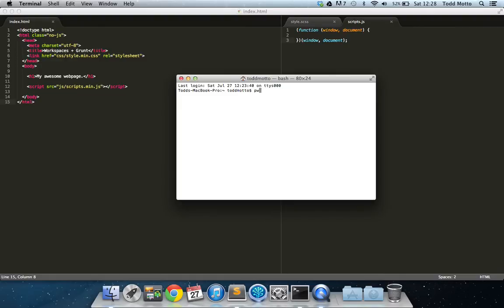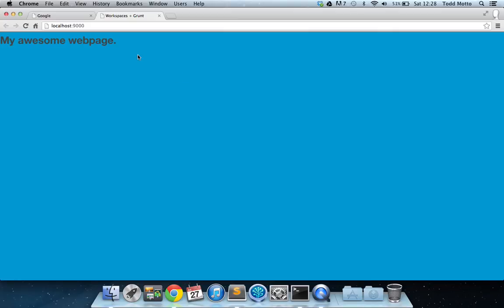So print working directory. So we are in users Todd and Motto, so you want to change directory to desktop, and I've called the folder DevTools. So now I'm inside DevTools. I'm not very great at the command line, not going to lie. But it's quite easy to pick up, and it's really, really worth it when you're using Grunt. So all we do now is just hit grunt. Grunt's already pre-configured, and here we go. It's doing its thing. Workspaces and Grunt.